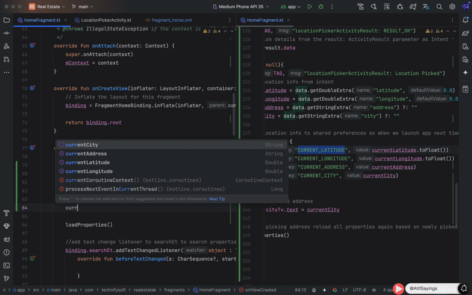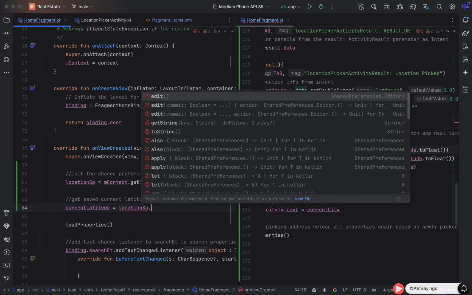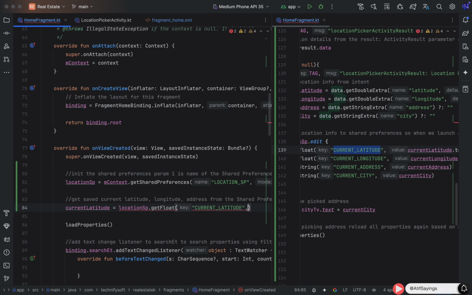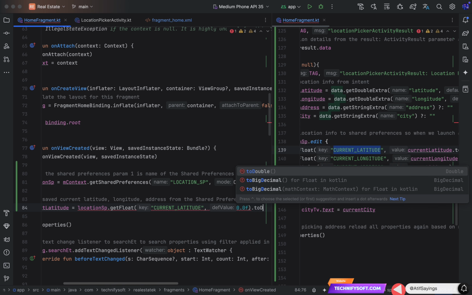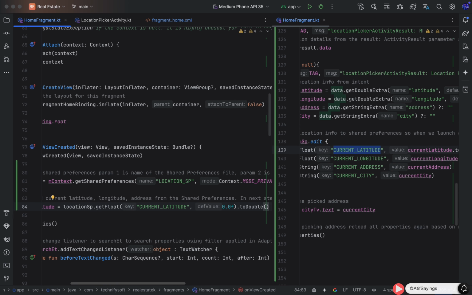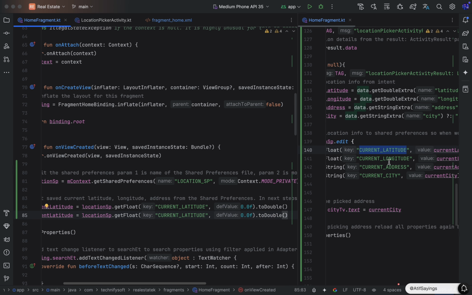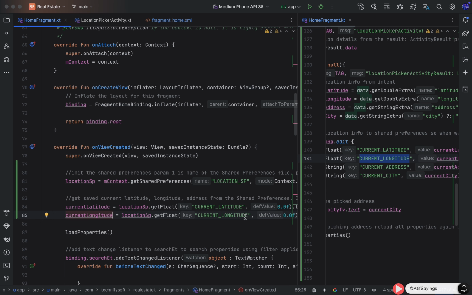Current latitude equal to location sp dot get float. As a key name, we will pass current latitude. Make sure to use the same key name as we have used while saving the latitude. As a second parameter, we will pass the default value 0.0f. We need to convert it to double because the value we got from location sp is of type float. Similarly, we will get the longitude of the property from the shared preferences. Current longitude equal to location sp.getFloat. Key name will be current longitude.